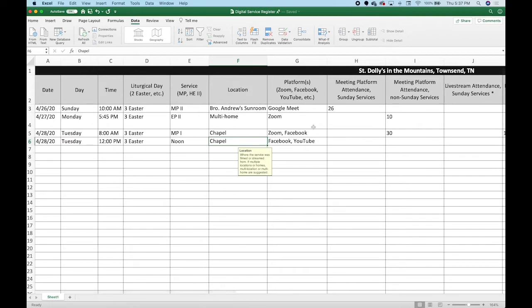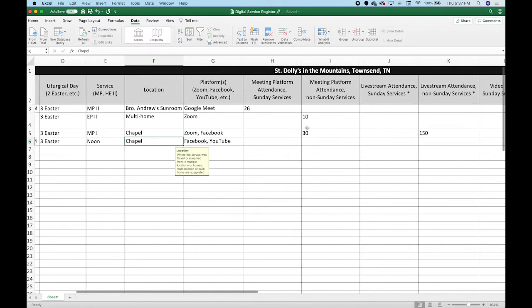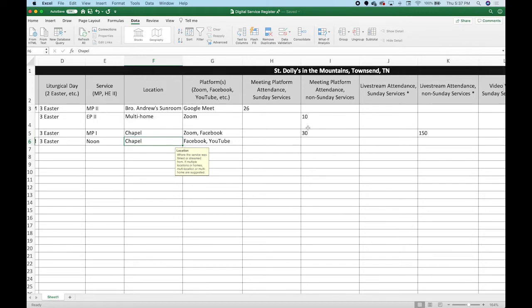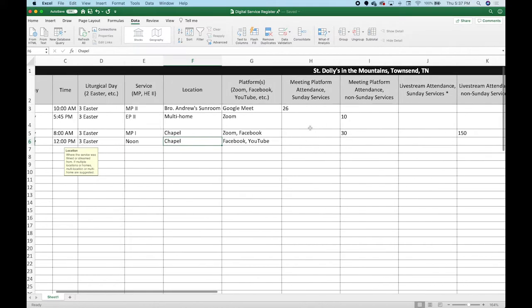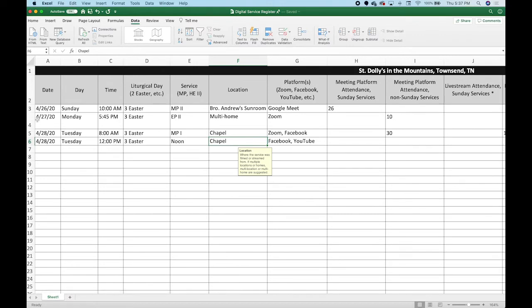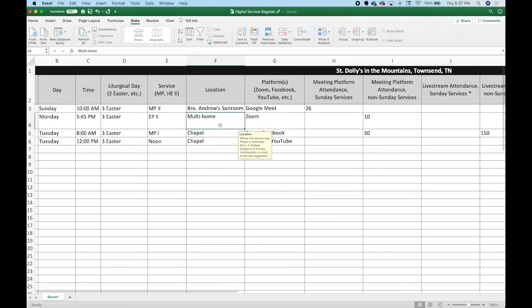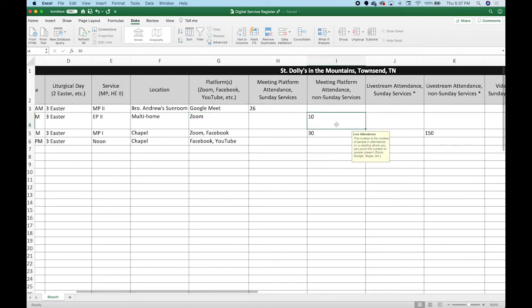This next example will demonstrate what happens if you do a Zoom meeting on, say, a regular weekday. So we filled in for 4/27/20 on Monday, 5:45 in the evening, 3rd Sunday of Easter. It was evening prayer, rite 2. Multi-home. It was Zoom. There were 10 people present in the meeting.